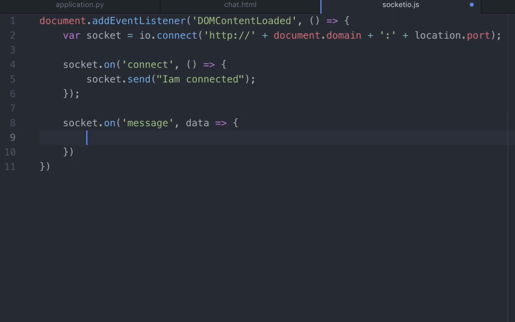What do we want to do when the server sends a message to this event bucket? For now, we will console log it: "message received", and then the actual text message. By the way, just a quick note, these are backticks. These are not single quotes.